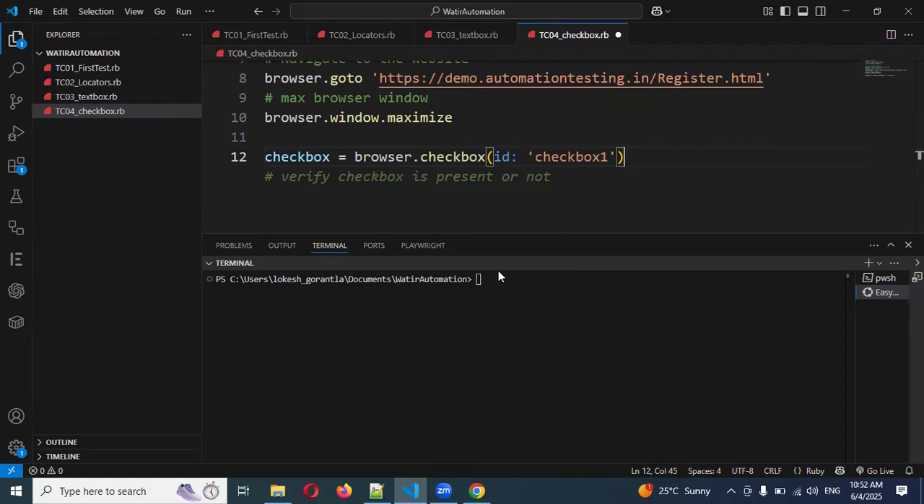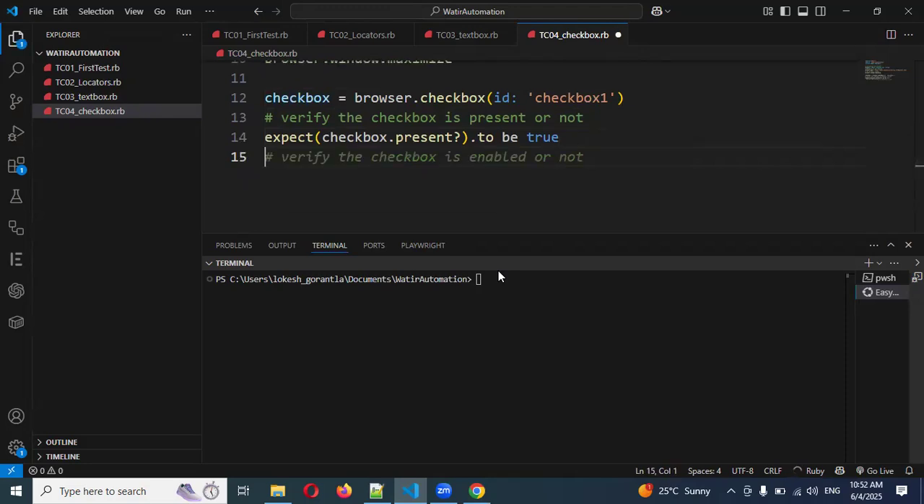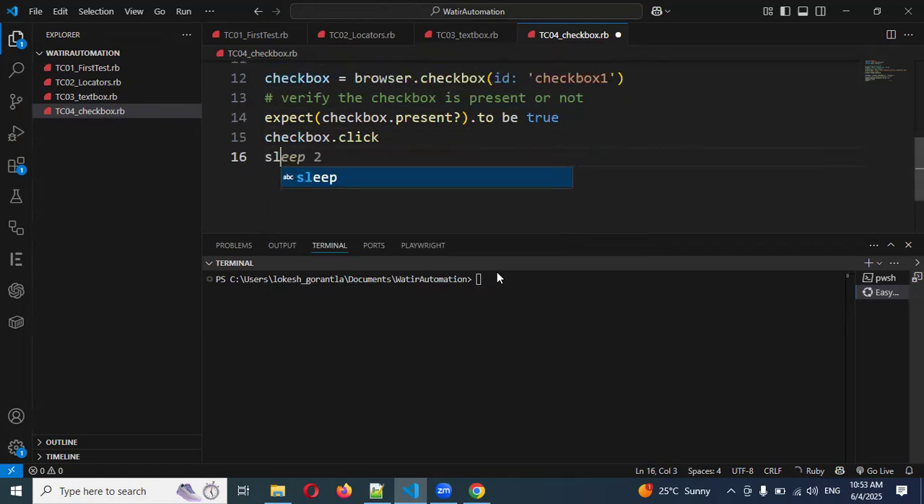Now I need to check whether the checkbox is checked or not. For the presence of the check, we can use true. I can also use checkbox.click first. We'll see the click. And then I'm going to use the sleep functionality with 2 seconds to see my result. Then I'm going to run ruby tc04_checkbox.rb.